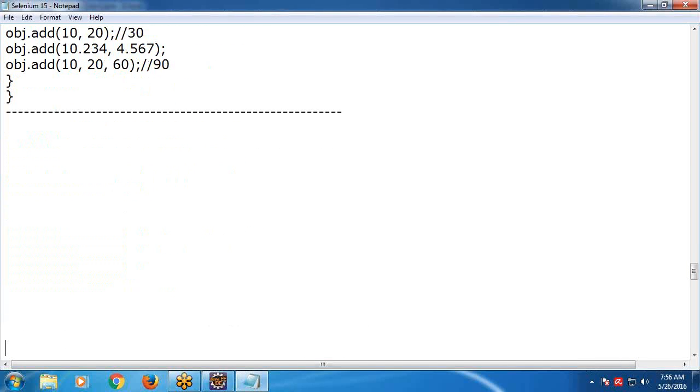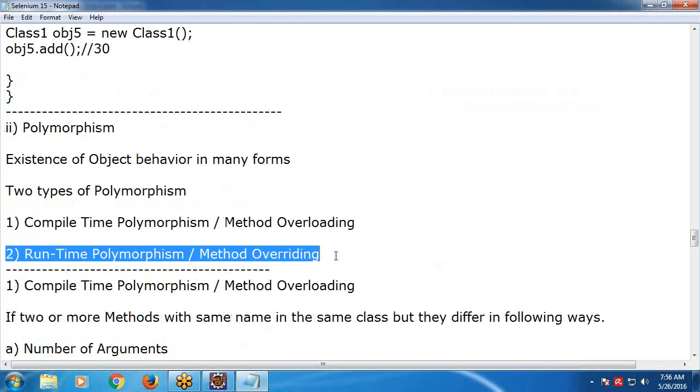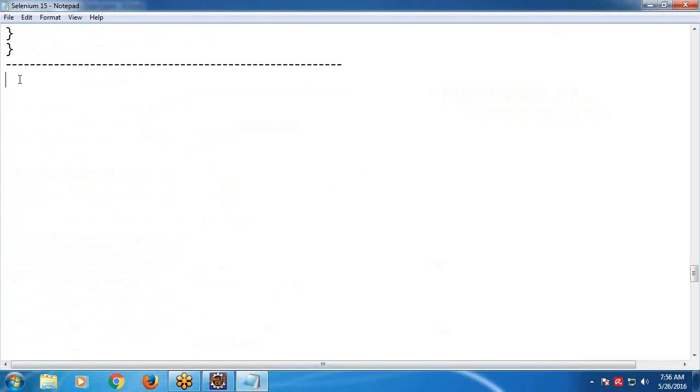Next, come to another one: runtime polymorphism or method overriding. What is method overriding? We already discussed, indirectly, that method overriding concept in the inheritance chapter. If two or more methods are available in the superclass and subclass, that concept is called method overriding.